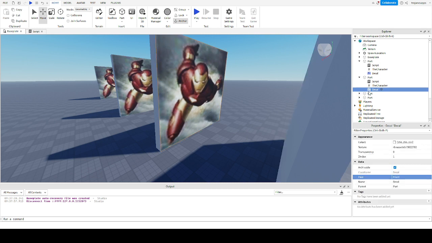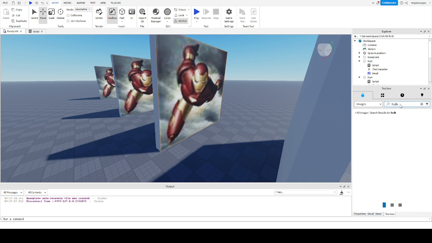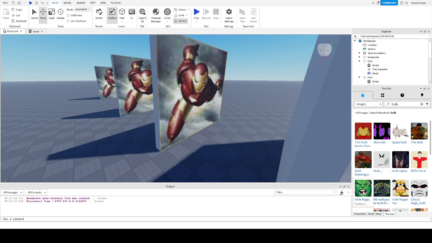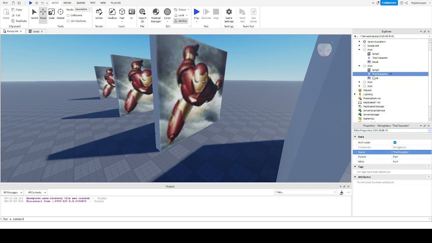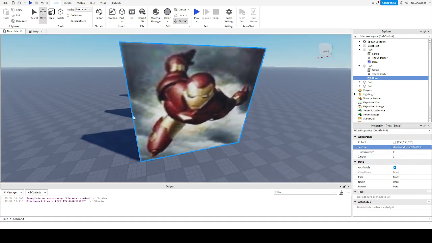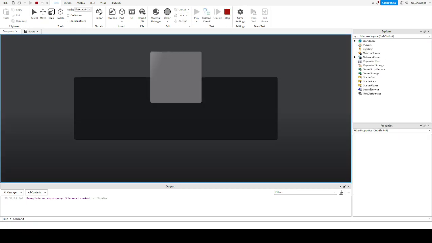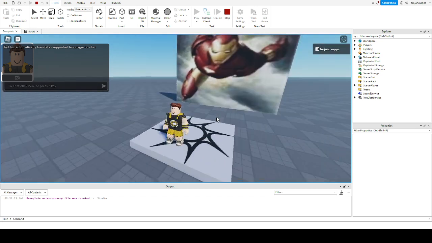And then in the decal, we're going to go back to Toolbox, search for Hulk, and we'll just grab this one. That looks great. So we're going to copy asset ID and then close it so we can see the properties panel. So this is still the Hulk, so we're going to take the asset ID and paste the Hulk. So now when we go back and play, it will allow us to do Iron Man and then the Hulk.